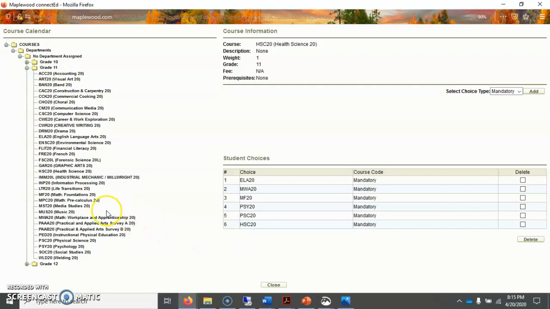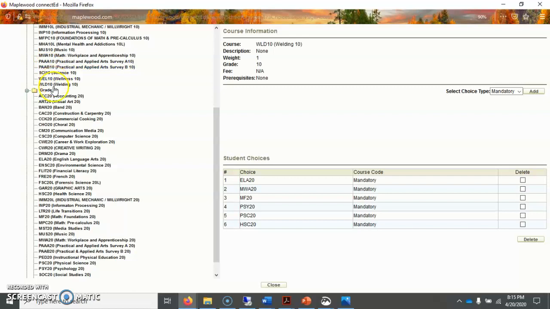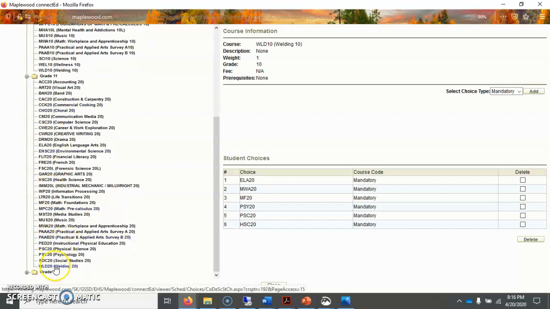I like welding. I want to take welding 20. I have to remember whether you took the grade 10 welding class. If I didn't, then I have to pick grade 10 welding. But if I do have the grade 10 welding, I can pick 20 level. So I'm going to pick that. And this is an elective option for me. If it works in my schedule, I would really like to take that. So that is an elective.